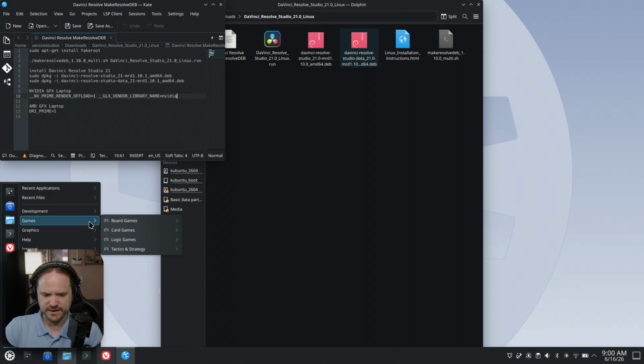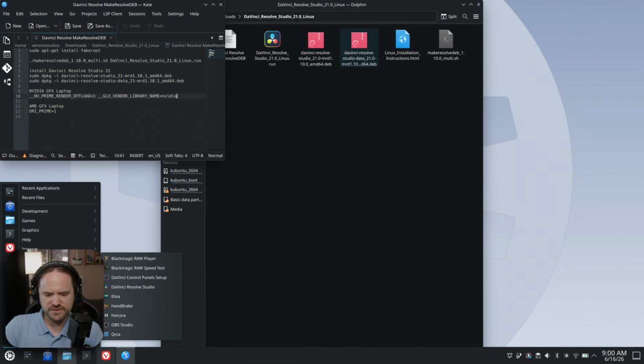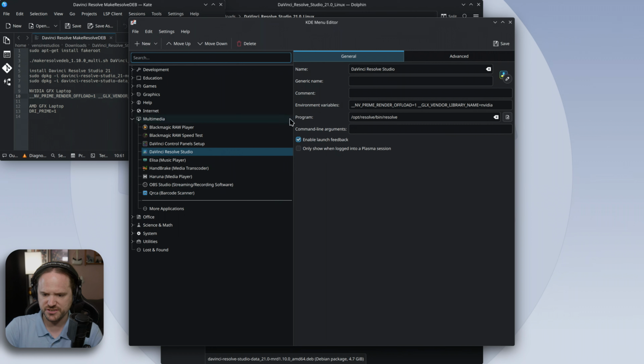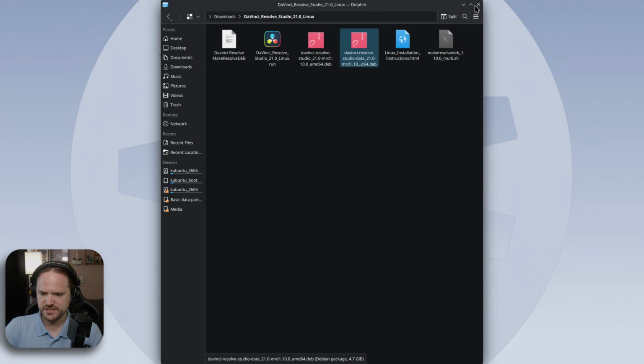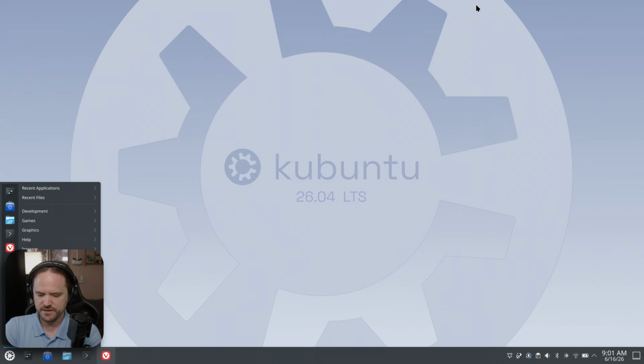So, like I said, we're gonna have to set up the NVIDIA graphics now. So you're gonna go in here, right click on DaVinci Resolve Studio, go to edit application. Oh, it still has this in here from when I had it installed before. So this is exactly what you need. It's the environmental variables. This tells it to offload it to the NVIDIA graphics card that is in here and to get it up and running. So we should be able to just close this out now and open it up.